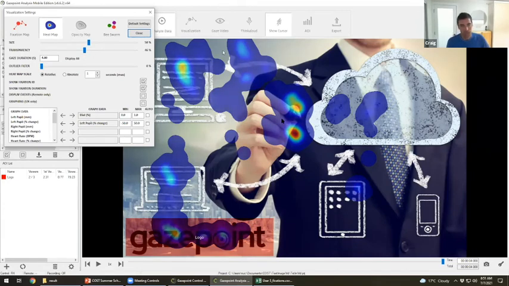So heat maps are good for a quick visual impact of where people were looking. So we can say, yes, people did spend some good time looking at the logo down here. Nobody looked at the icon over here. So a heat map is not a quantitative display. It's more just a visual impact.